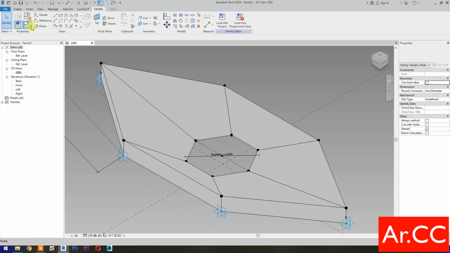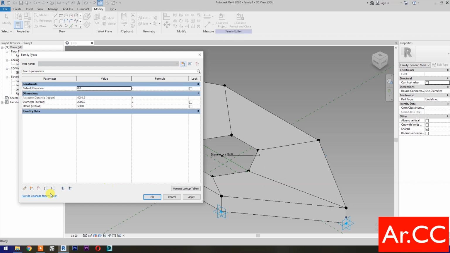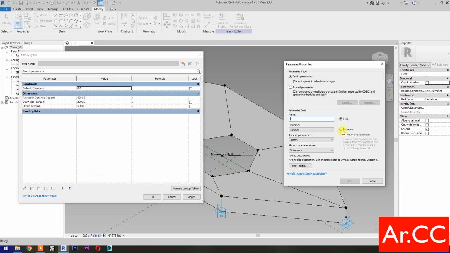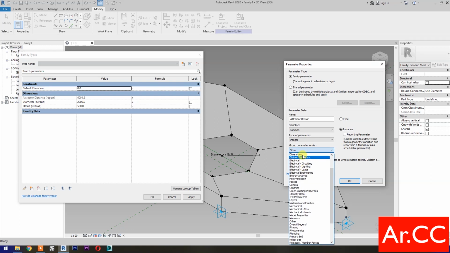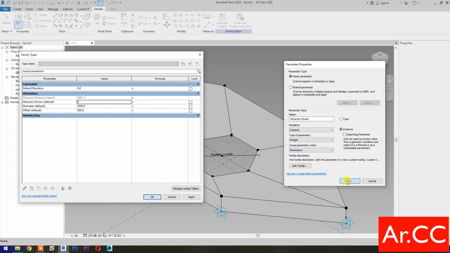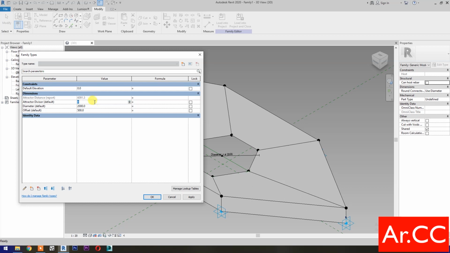Next, go to Family Types. Select New Parameter. Select Instance. Name it Attractor Divisor. Type of parameter, select Integer. Let's group it under Dimensions. OK. Change the Attractor Divisor value to 10. And let's link the diameter parameter to the attractor by adding the formula Attractor Distance over Attractor Divisor.